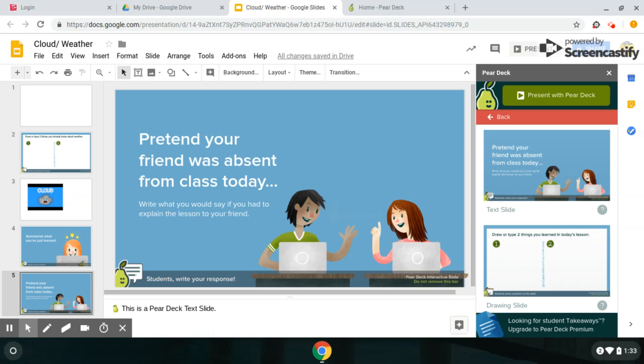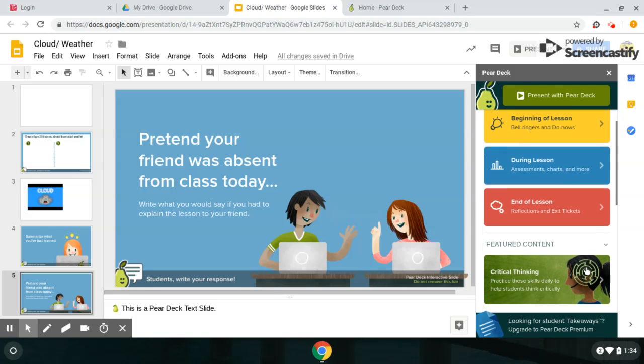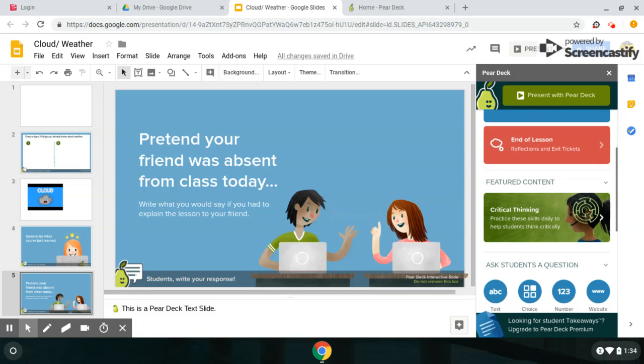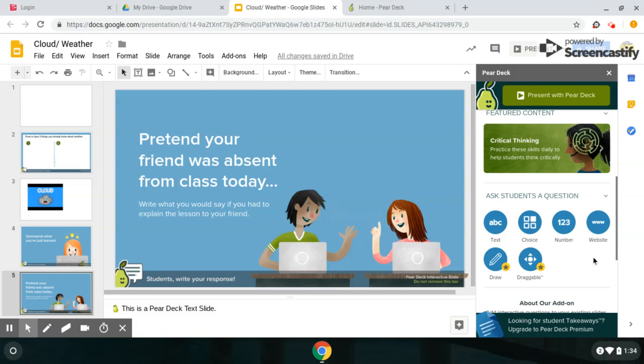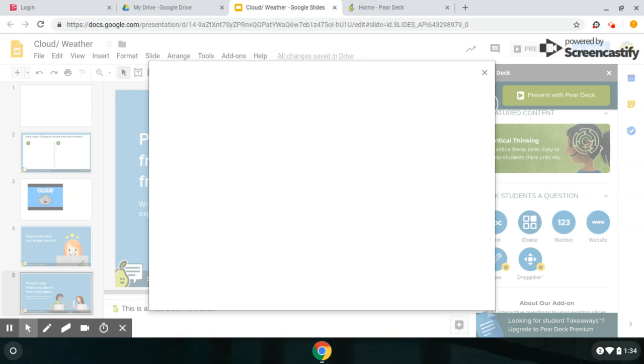You can embed it, take what you have and embed these interactive slides. But you do want to keep it interactive because, let's be honest, it holds our students' attention. So if you go down, you have critical thinking skills, things here, and you can also ask your kids a question. So maybe I want an icon choice question in my next slide.